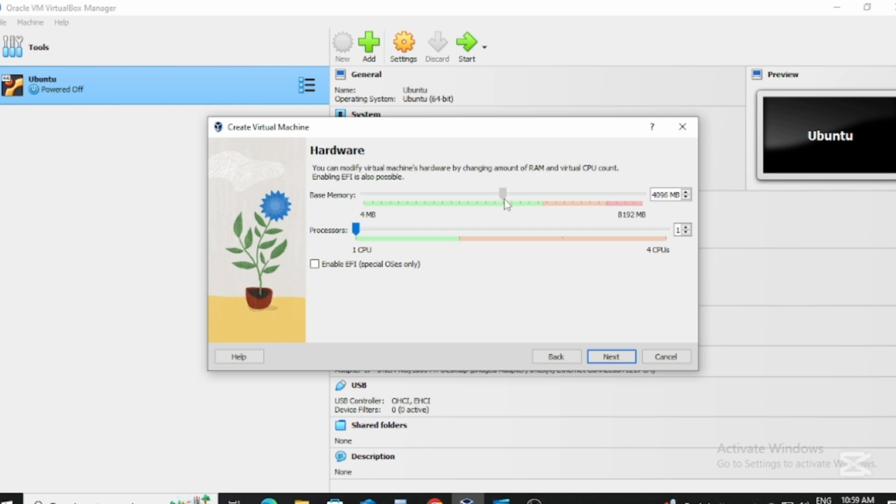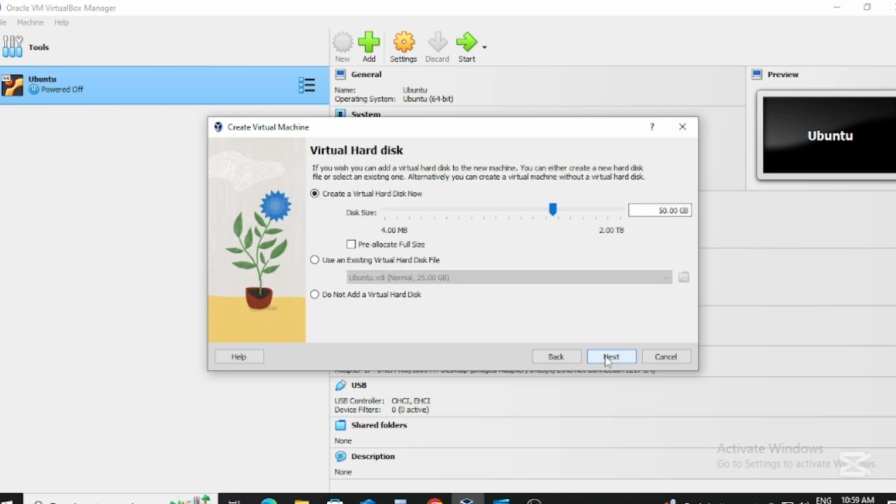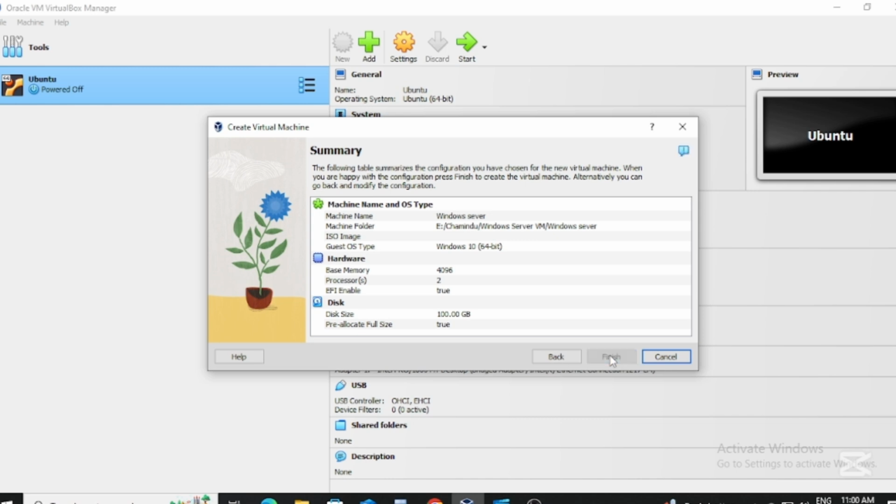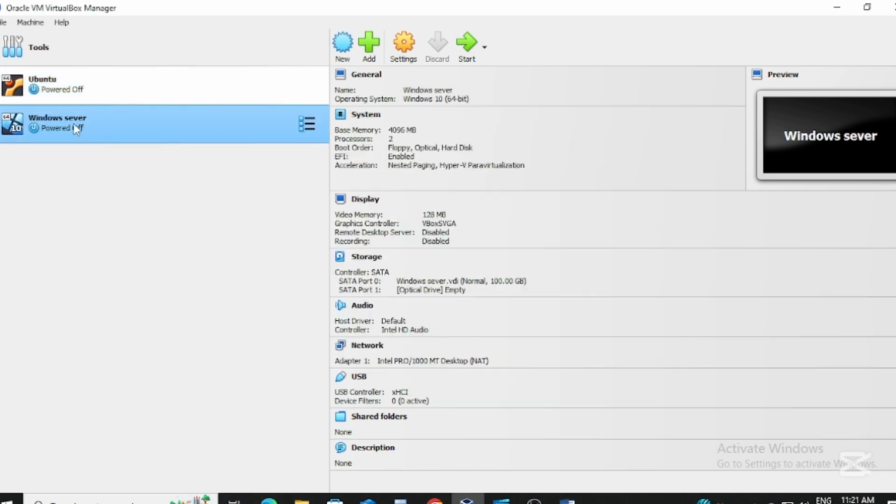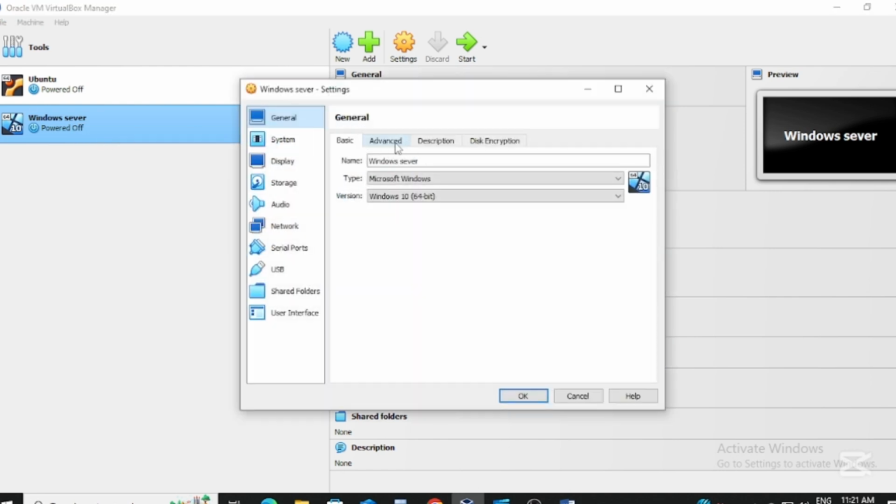And I will allocate 4 GB for the RAM and two processors and click enable EFI, and I will allocate 100 GB for the storage and tick pre-allocate full size. Next and finish. Right. Now the VM is getting created. Okay, our VM got created.